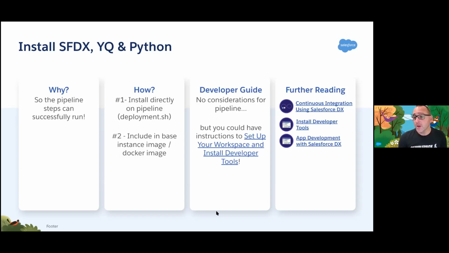Okay. Now, considerations for the developer guide. Everything we talk about today, we want to talk about the developer guide, because that's your ways of working. And that is a really key artifact to have, to make sure everyone in your team is doing everything the same way and they know how to do it.